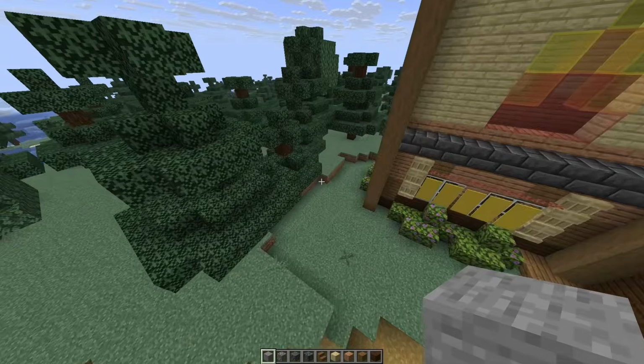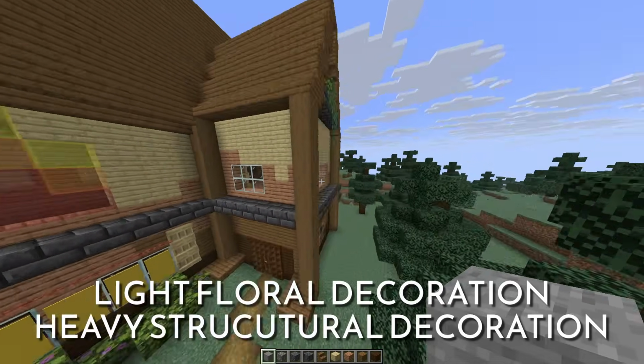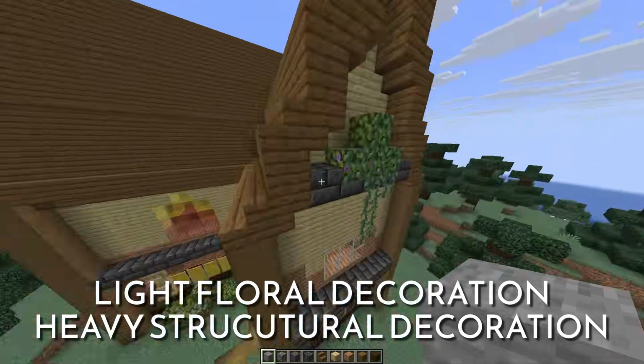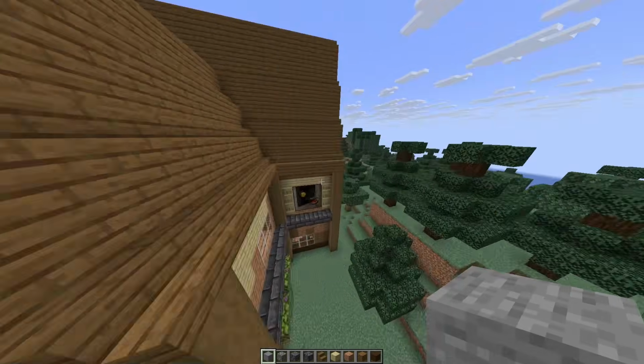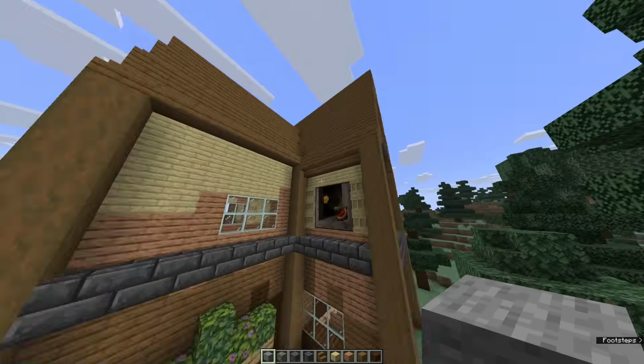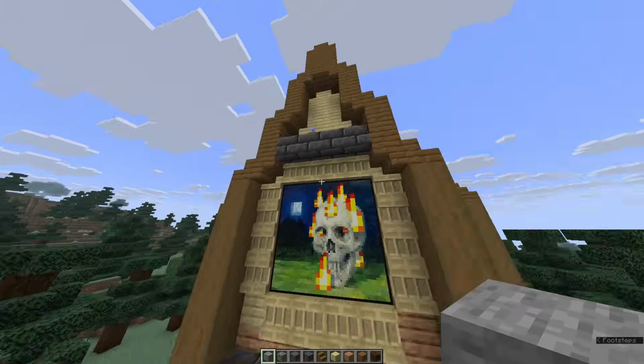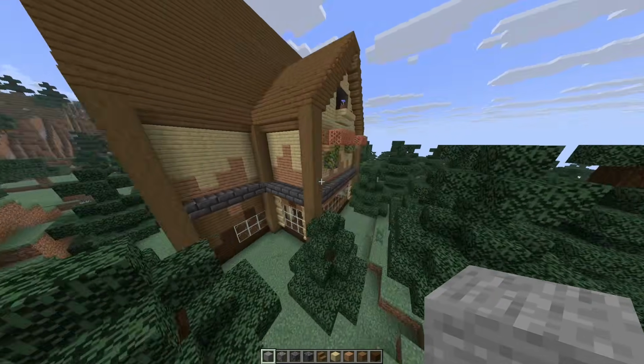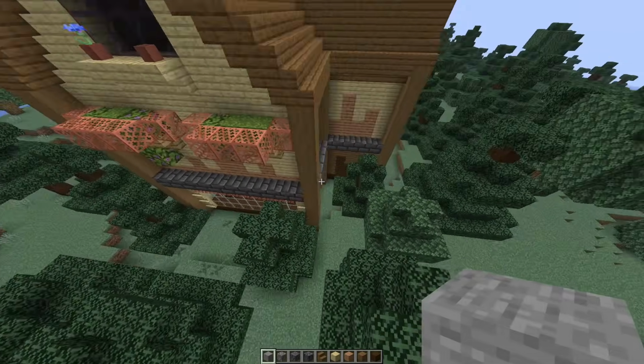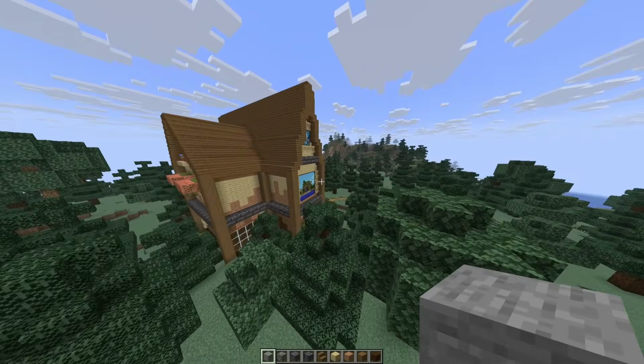Anyway, next on to the structural and floral decoration. So we have some structural decoration in the form of these sections, and you see I've put them in using stone for a bit of contrast to make it pop out. In hindsight, I could have maybe used a better one, but there's a lot of contrast there.